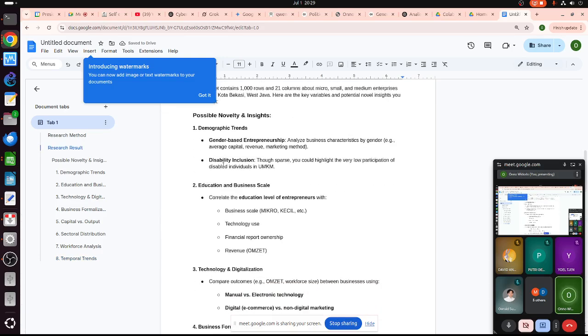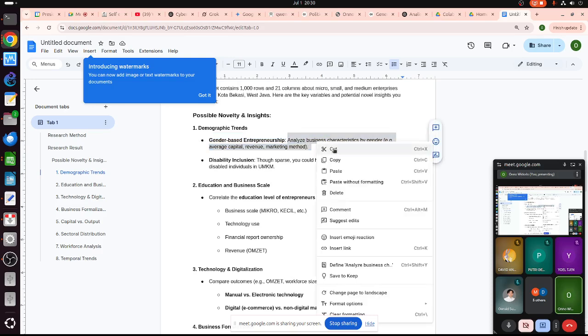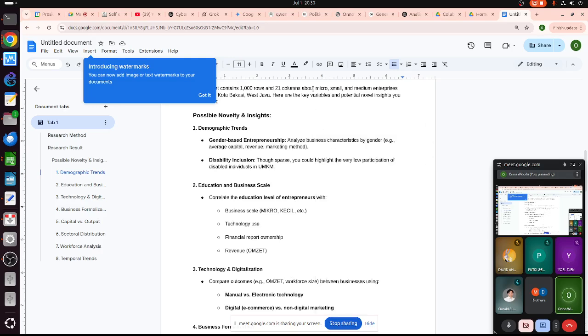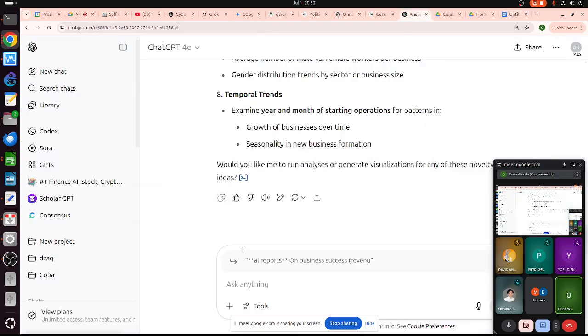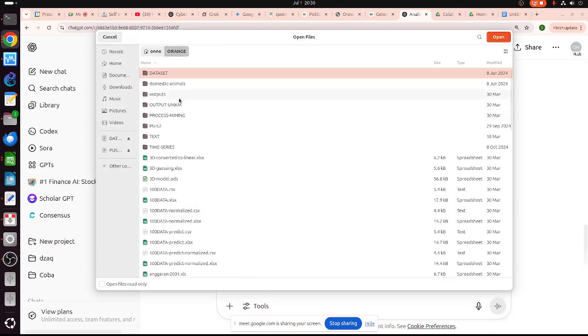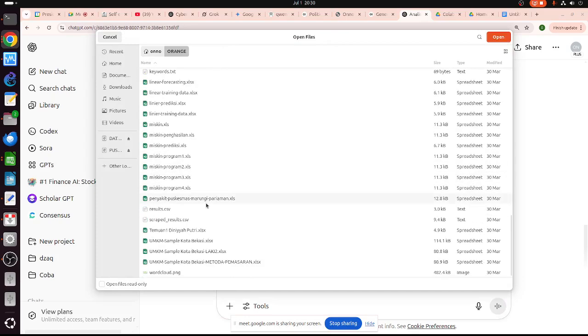Now we play around with this one first. Which one may be interesting? Okay, maybe this one. We need to analyze basic characteristics by gender, average capital, revenue, marketing method, and so on. Now I create a prompt on this one. To make sure everything is consistent, I upload the file again. Where is the file?